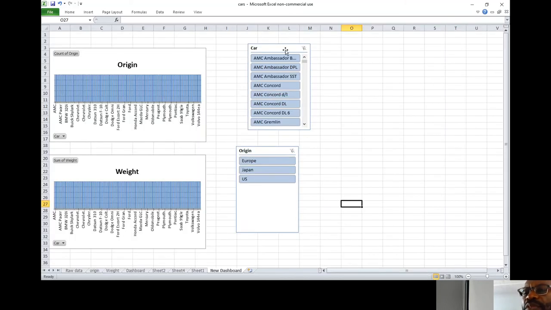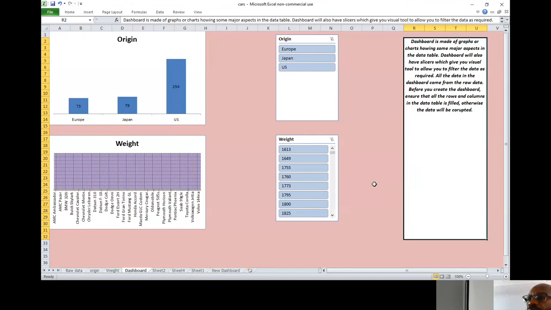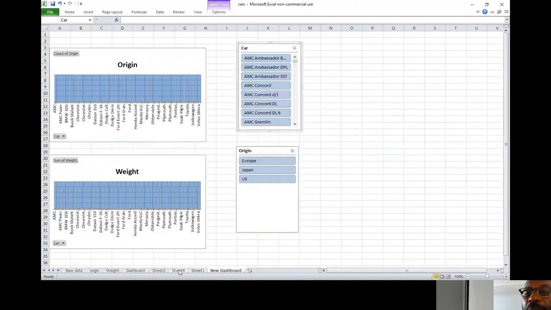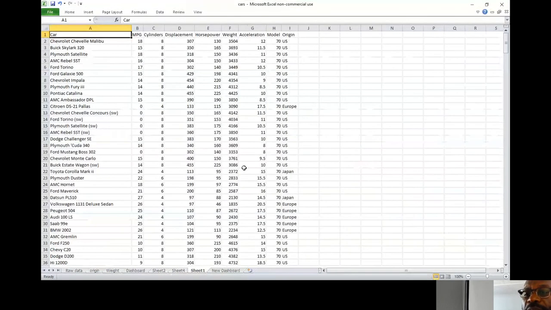So this is how to create a dashboard, right? So remember, a dashboard is made up of graphs or charts showing some major aspects of the data table. The dashboard will also have slicers which give you visual tools to allow you to filter the data as required. All the data in the dashboard comes from the raw data.